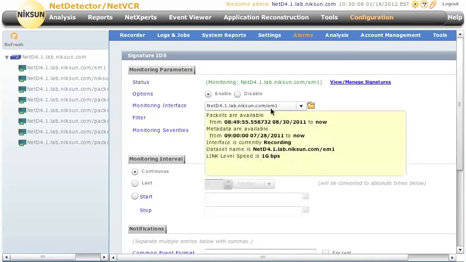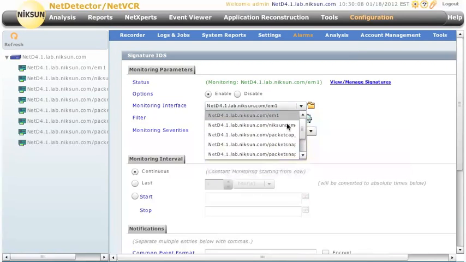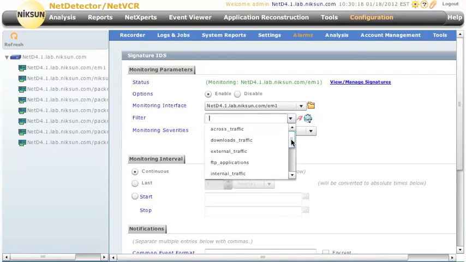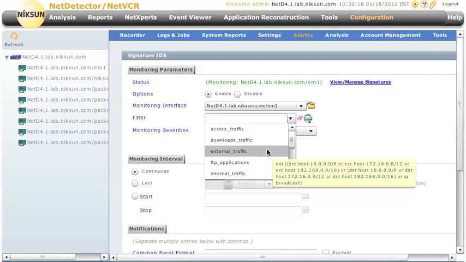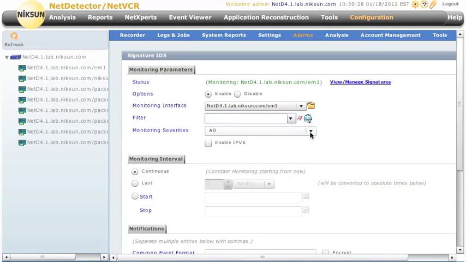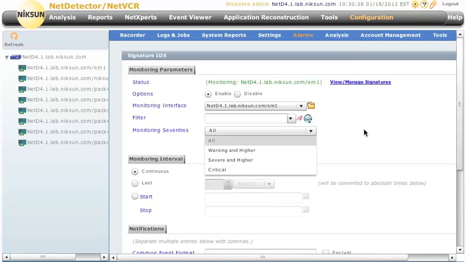The monitoring interface, as with all other parts of the NIKSUN NetDetector, you can select either a packet capture that you've previously uploaded or any of the active monitoring interfaces on the unit itself. We can even add filters, so we can go in and say download traffic or external traffic that meets our certain predefined host pairs and network pairs, or applications, internal traffic, and so forth. And then we can look under severities for warning, severe, and critical, and those things are set within the signature as to which it matches.